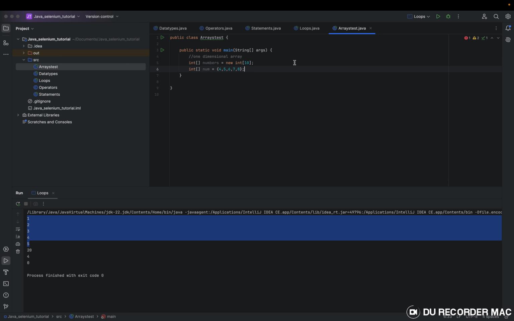What is the difference between these two? Here I don't know the values I'm going to store, but I'm creating 10 spaces for myself. Here I know the numbers, so what is the length of this one? 5, because I created 5 numbers, so 5 spaces. And this one is 10, because I gave it 10 spaces. You can ask me, right now what is the value in all 10 places? What is the integer's base value? 0.